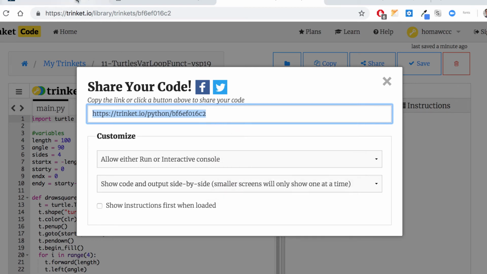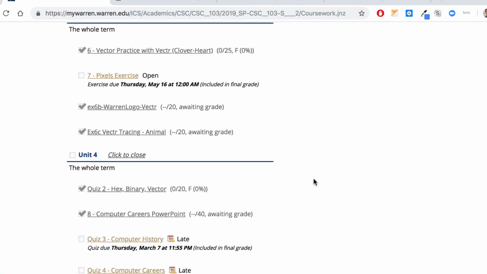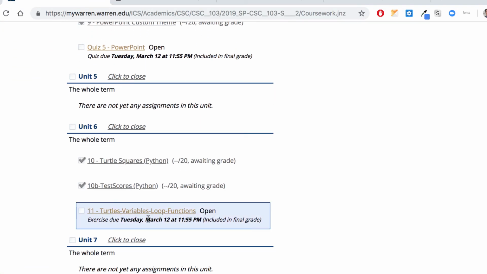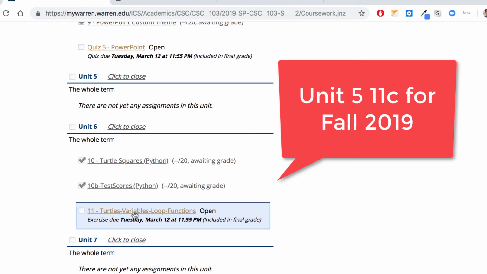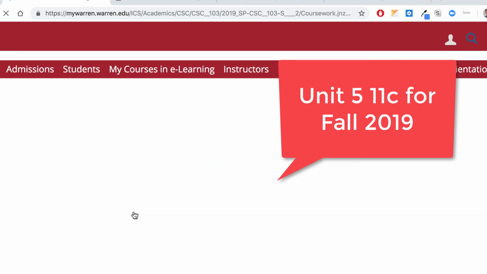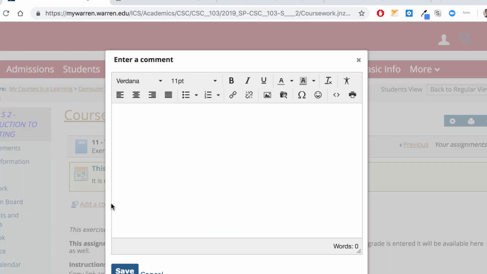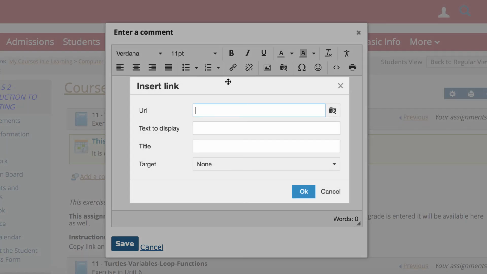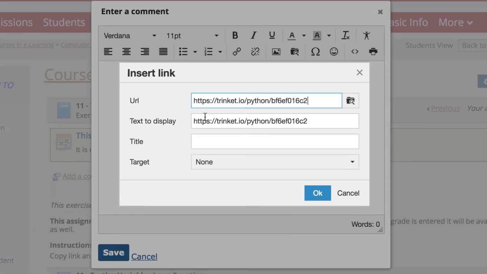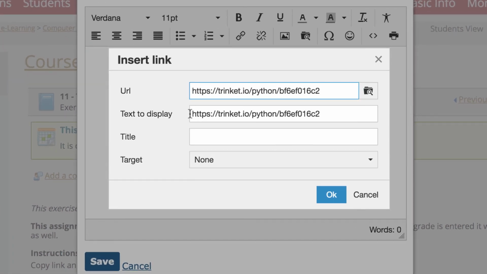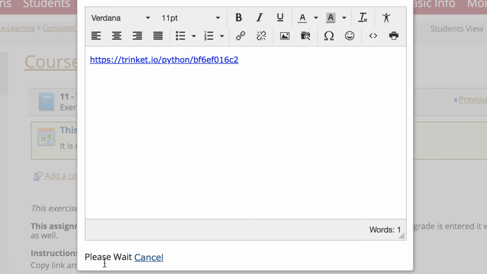And then when you go back to coursework, you're going to go down to Unit 6, at least for this one, and for turtles, variables, loops, and you're going to click on it, and add a comment, and go to insert link and just paste it here. I'll do Control V, and you want to have text to display. You could change the text to display. Make sure you change this to new window, because that makes it easier for me, because then when I click on the link, it makes a new tab, and I don't have to hit the back button all the time to get back to my Warren, because you know how that is. So I'll hit OK, and I'll hit save.